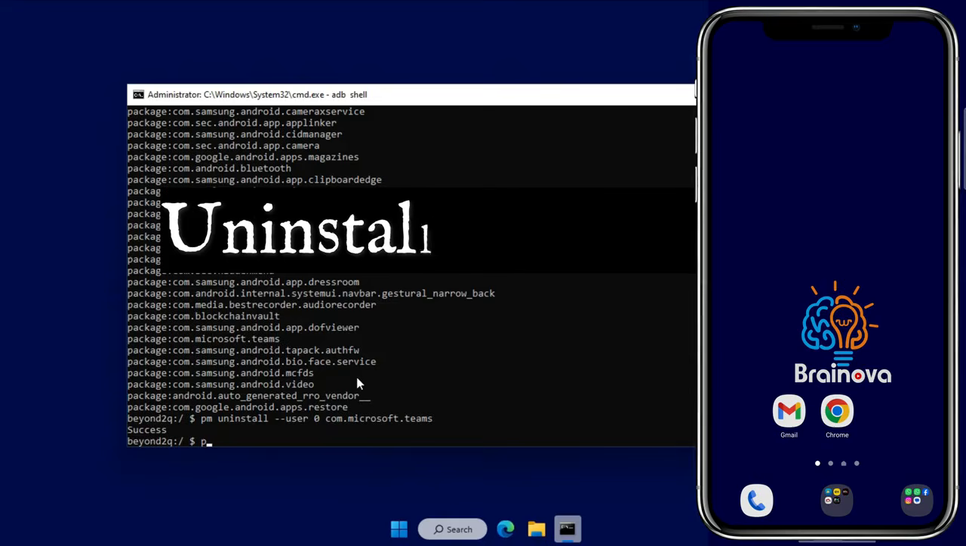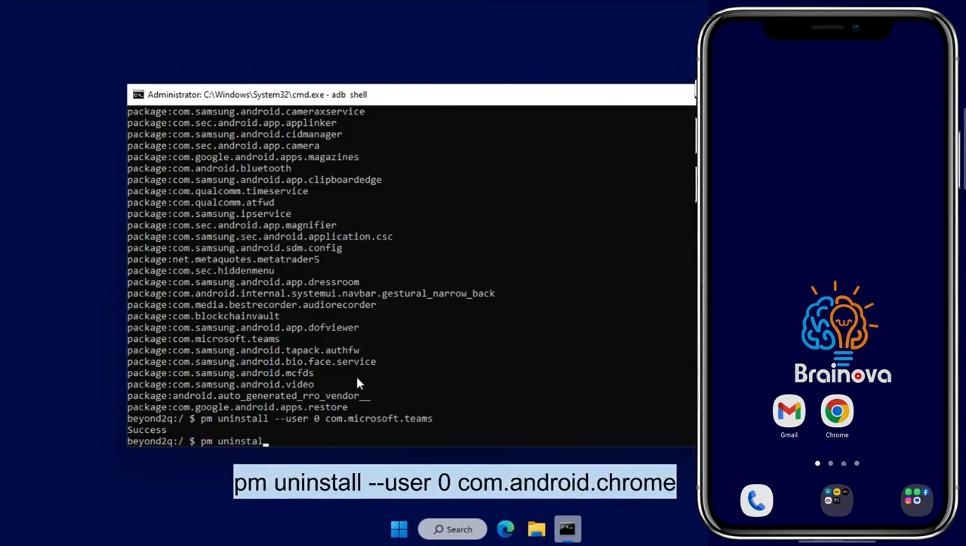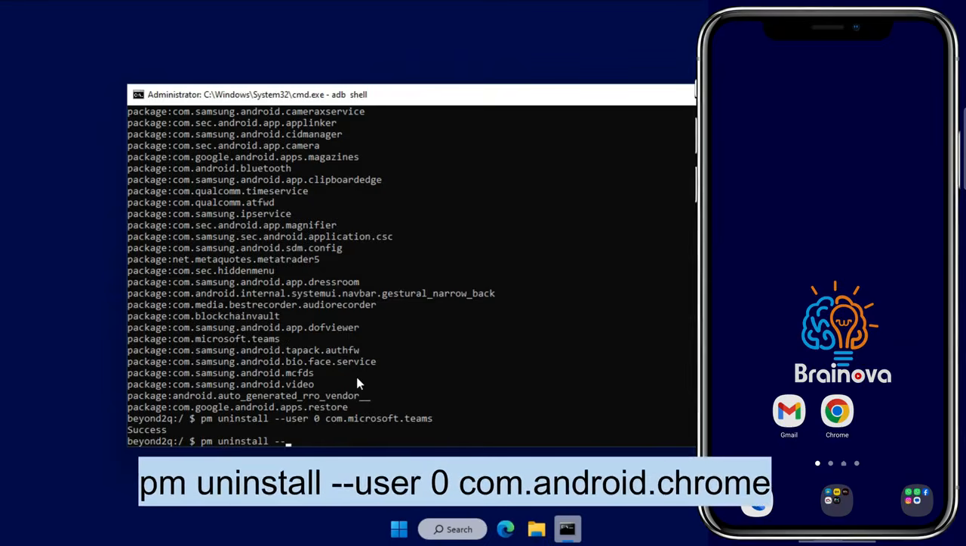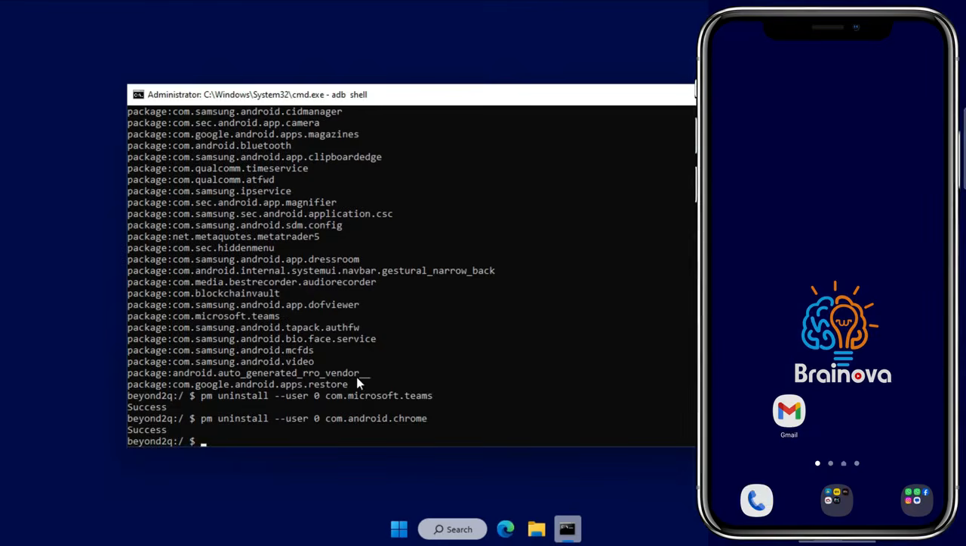Let me show you a few more examples. To remove Google Chrome, pm uninstall --user 0 com.android.chrome. Each time you run the command, check your phone to confirm the app disappeared.